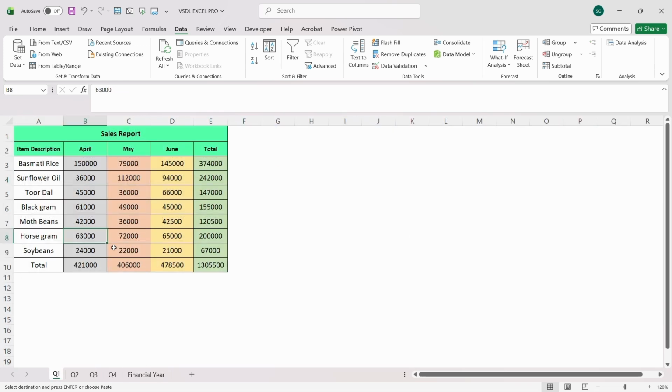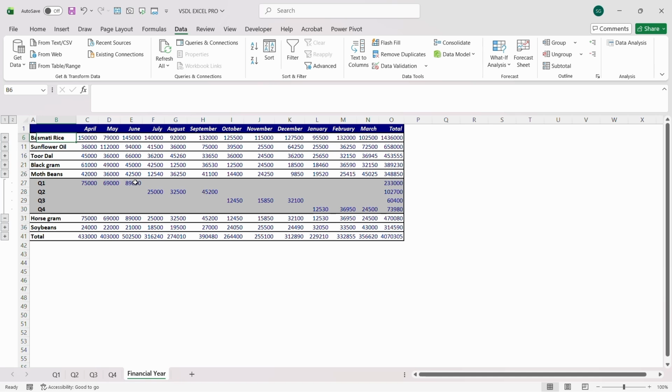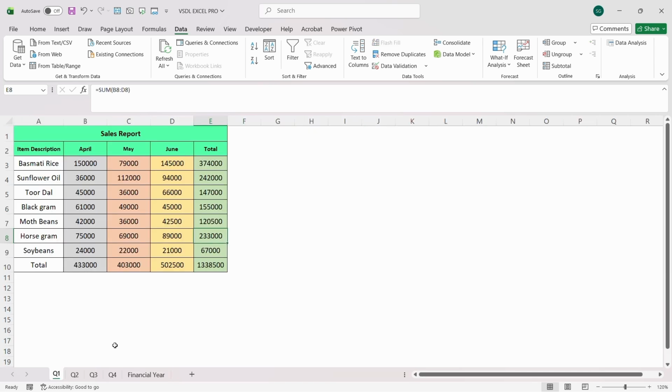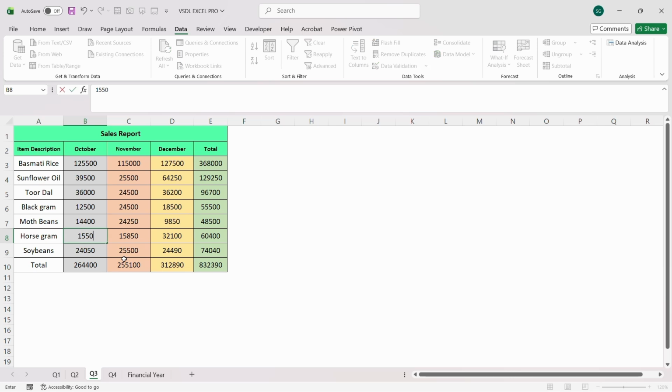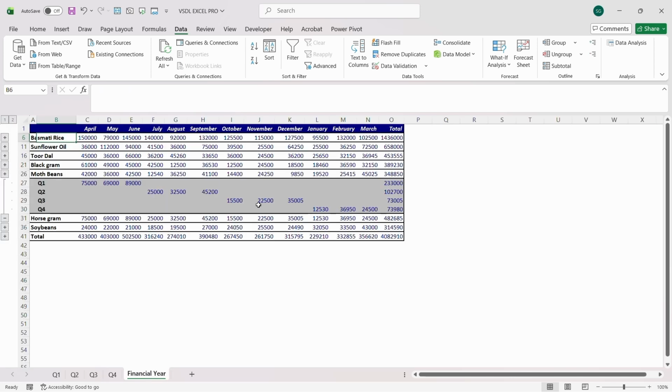We'll do some changes. It will be reflected in the summary sheet also. I'm updating the Q1. Automatically updated. I will do it in the Q3. Both in the total as well as in the respective quarter, the changes happened automatically.